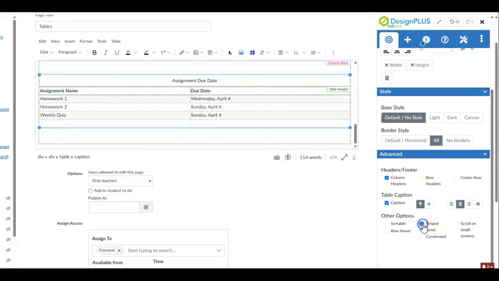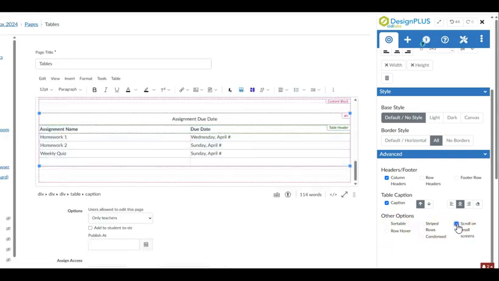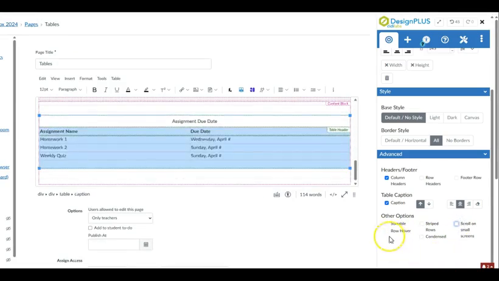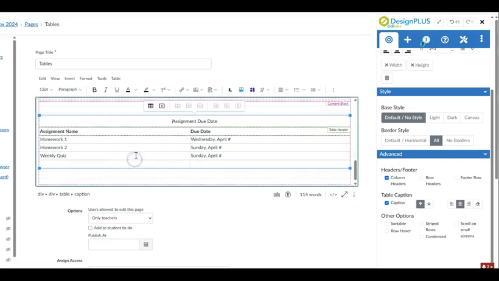Also through here, you can choose, do you want striped rows where every other one is striped? If you want to allow it to be scrollable, if you're on a small screen, or any of these other options. All right. So easy as that.